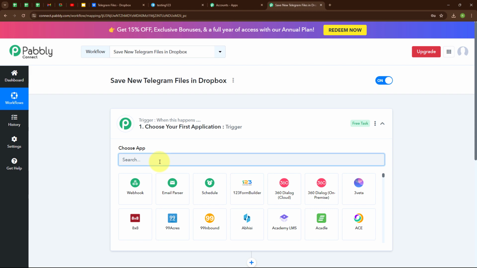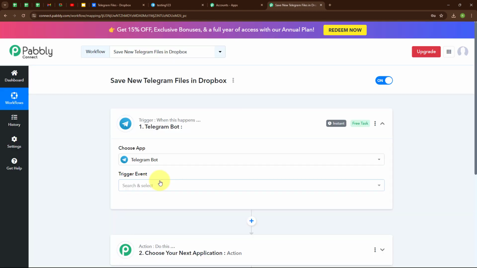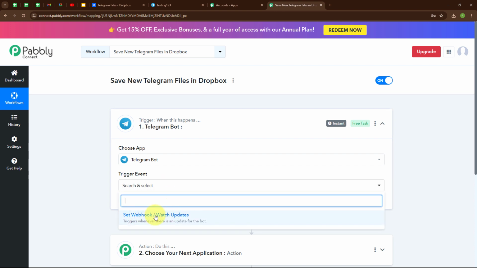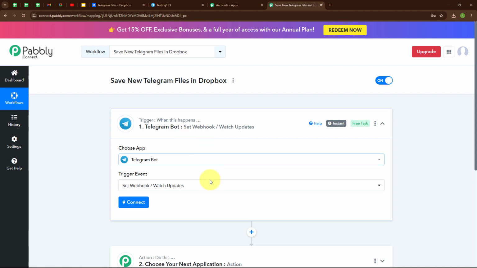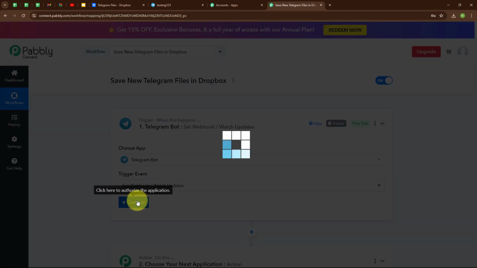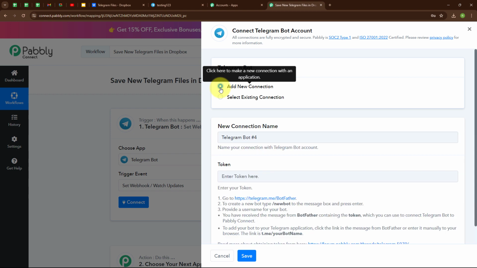Here I'm going to select my trigger application as Telegram bot, and my trigger event as set webhook or watch updates. And now to connect my Telegram bot with Pabbly Connect, I'm going to click on connect. To build a new connection, I'm going to select add new connection. If your Telegram bot account is already connected with Pabbly Connect, then you can click on select existing connection.